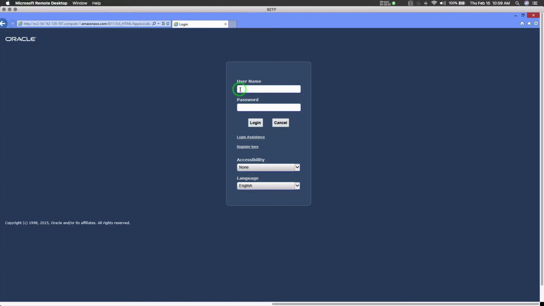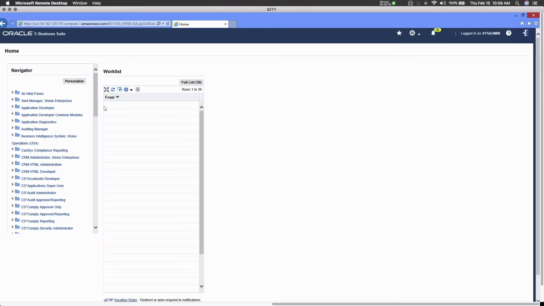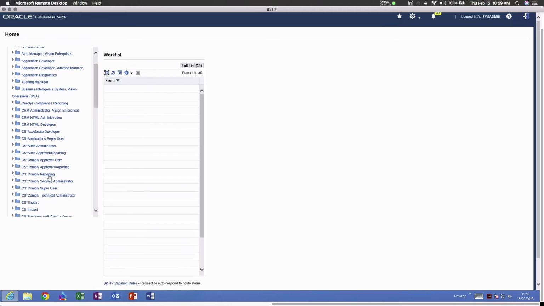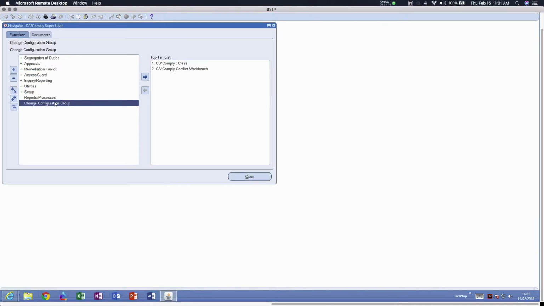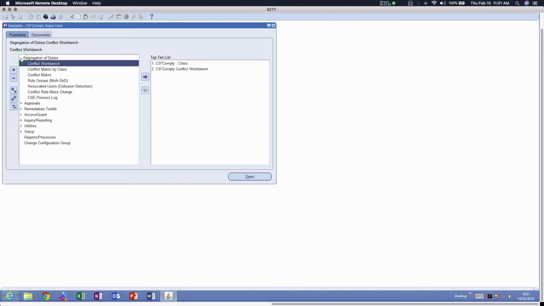Here I am logging into Oracle EBS. Our software is built using the EBS development toolkit, so all of the responsibilities, applications, and forms are built to be completely integrated with the Oracle EBS applications, their logic, and architecture. First, I'm going to select the responsibility of CS Comply Superuser. As you can see, the CS Comply suite is comprised of many applications. For this demonstration, we'll focus on a few of the applications used to create risk policies.